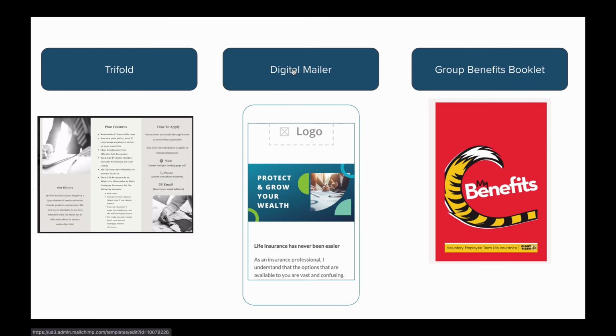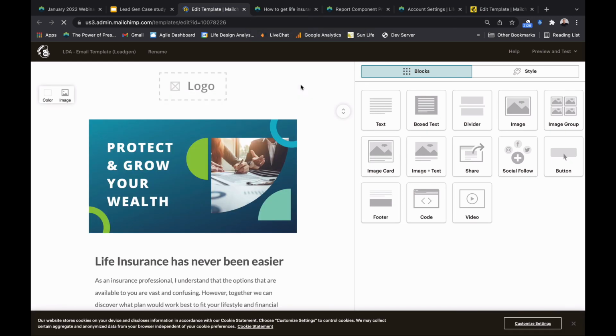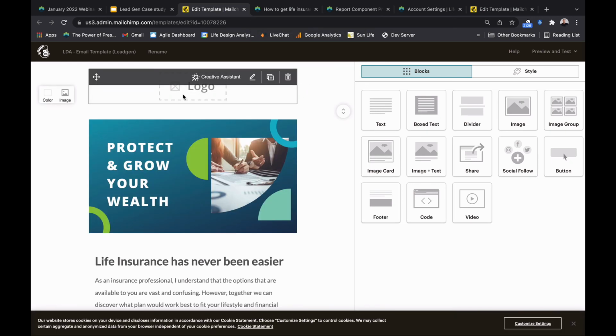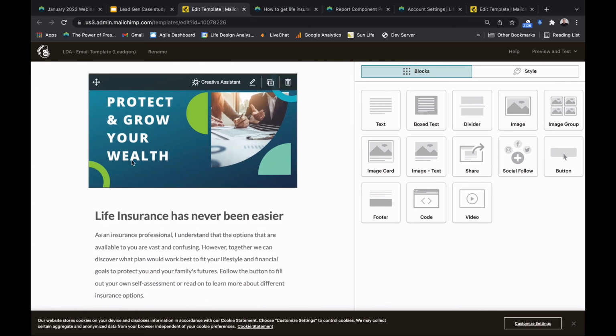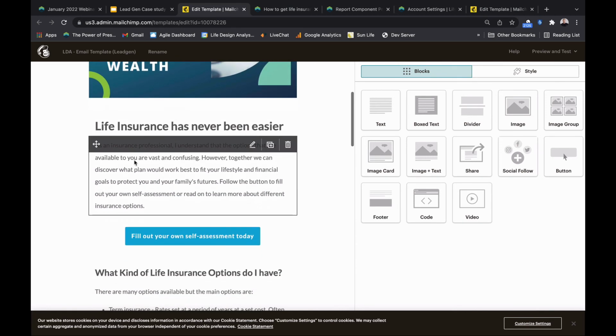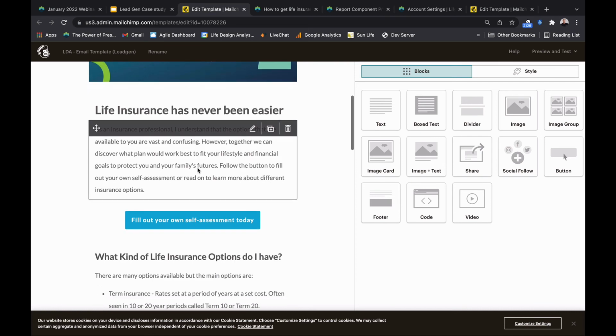First, I'm going to show you the digital mailer just to give you an idea here. And this is just a MailChimp template that I've actually set up. So if you wanted to download this, you could, and basically use it there. But basically, this is sort of our email template. And we've set this to be fairly generic so that you can do things like go in and add your own logo. Again, it's got a fairly generic, protect and grow your wealth, and a little bit of a blurb about life insurance has never been easier, a little bit of a message to talk about, maybe an insurance checkup.